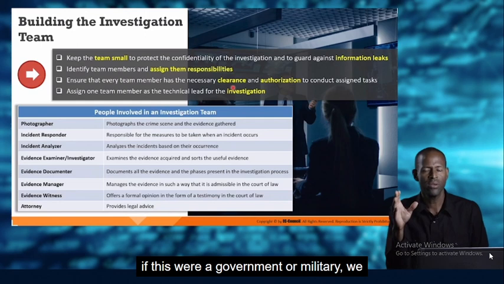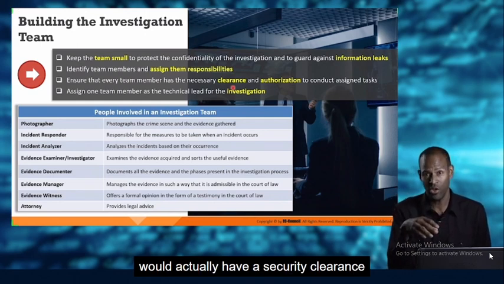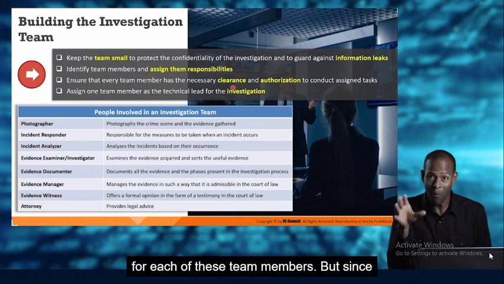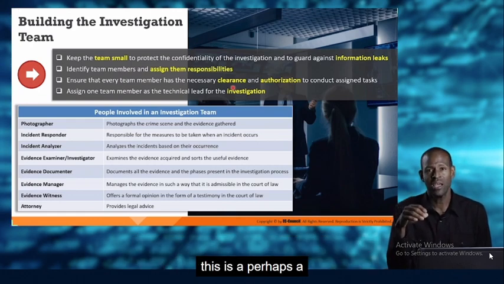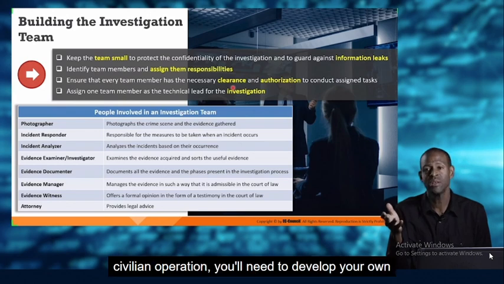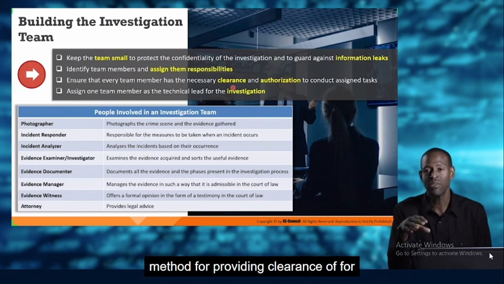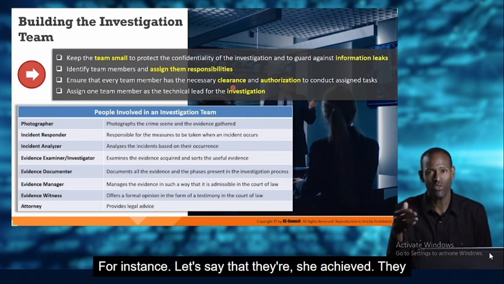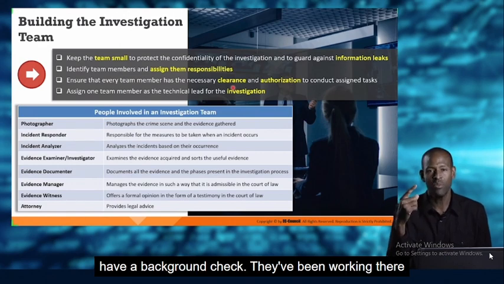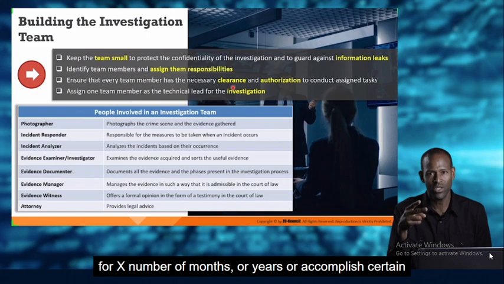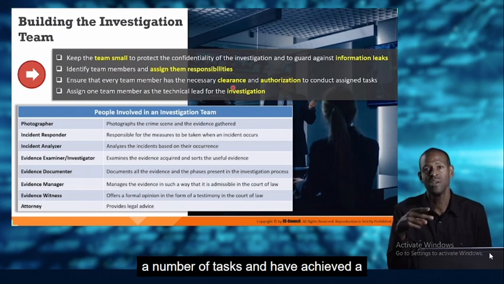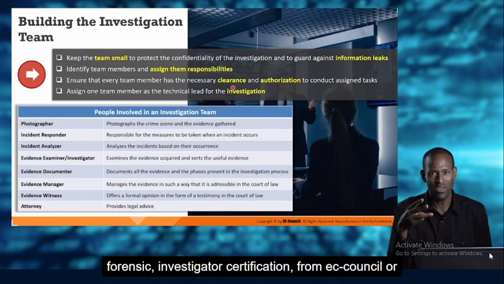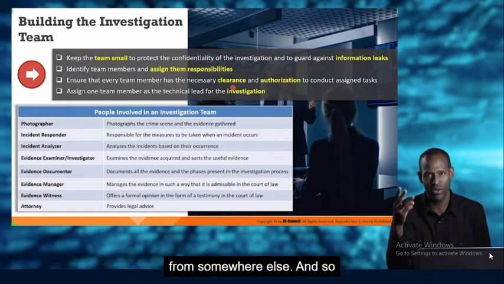So if this were a government or military, we would actually have a security clearance for each of these team members. But since this is perhaps a civilian operation, you'll need to develop your own method for providing clearance for each of these team members. Like, for instance, let's say that they have a background check, they've been working there for X number of months or years, or accomplished a certain number of tasks, and have achieved a forensic investigator certification from EC Council or from somewhere else.